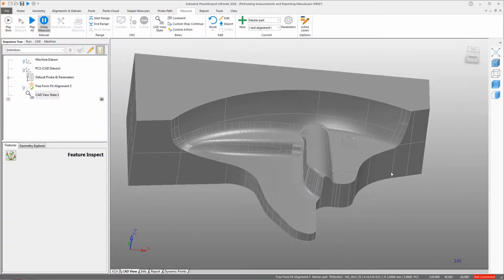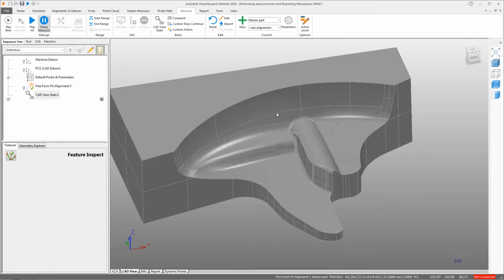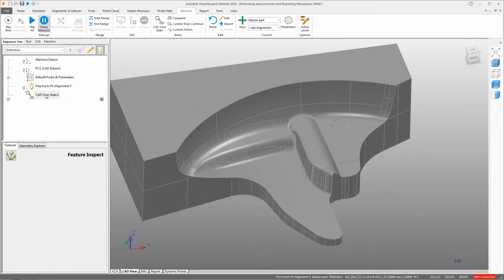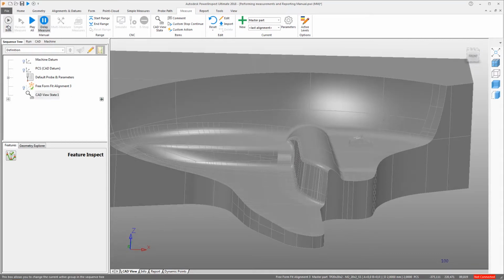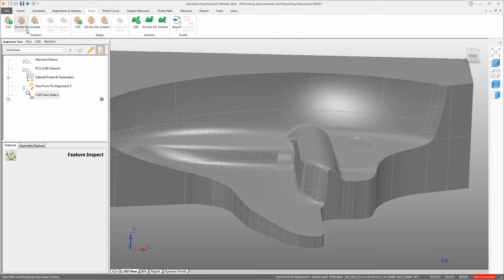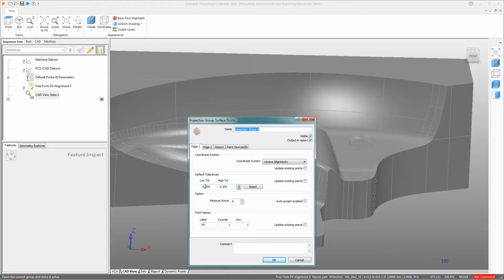PowerInspect allows you to measure the form of complex surfaces in a number of different ways depending on the type of inspection device. On-the-fly inspection for manual devices allows you to measure complex surfaces by taking points at random places during the inspection.